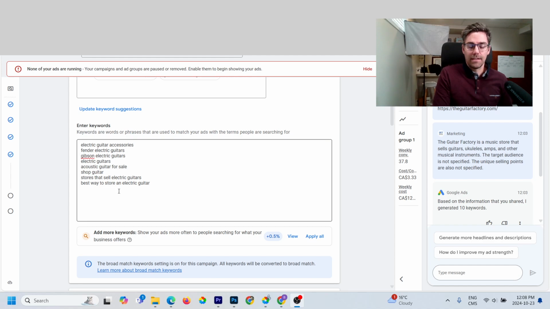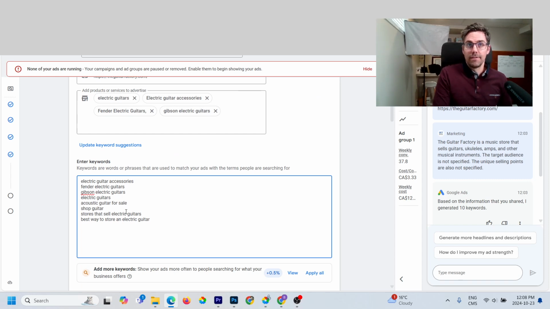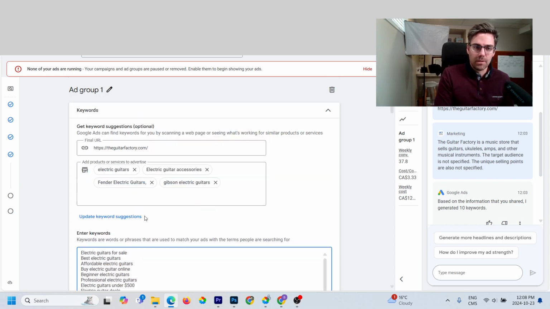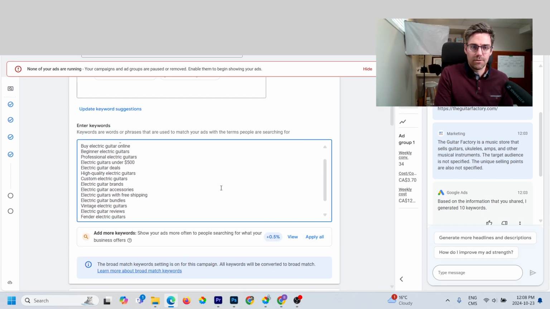So one example that I had done was that I went into ChatGPT and I just asked it for keywords for an electric guitar specific ad campaign, and here's what it gave me. I'm just going to paste it in. And you can see it's quite extensive. It's way more extensive than what Google was giving me there. And I kind of like that.